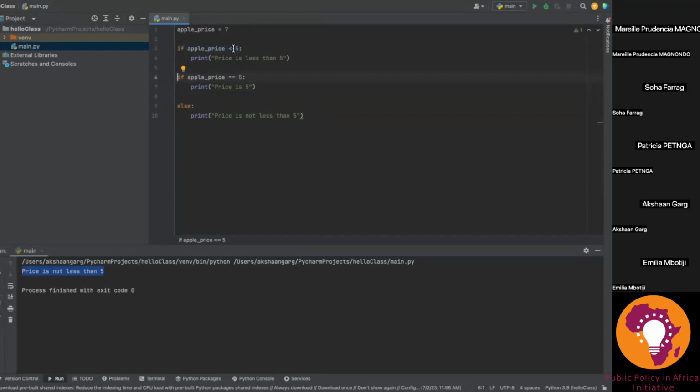Why? Because if it is less than 5, this will automatically not be true, right? But there are some cases in which if the first one is true and the second one is true, we only want the first one to be executed. So in that case, we use elif.